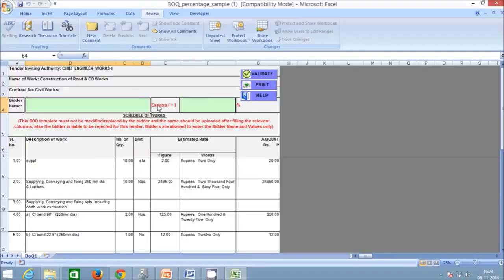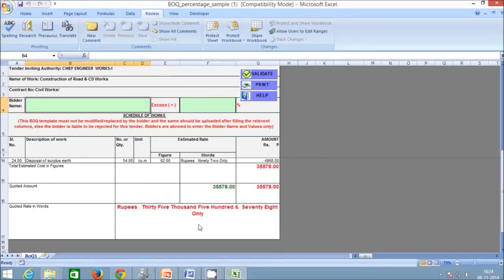To unprotect the BOQ, click the Review tab, which is found 5th to the right of Home tab. In the Review tab, click Unprotect Sheet button. After you click the button, password prompt is shown. Here, the BOQ password to be given is testing. On clicking OK, the sheet gets unprotected so that we can modify the sheet for the tender requirement.